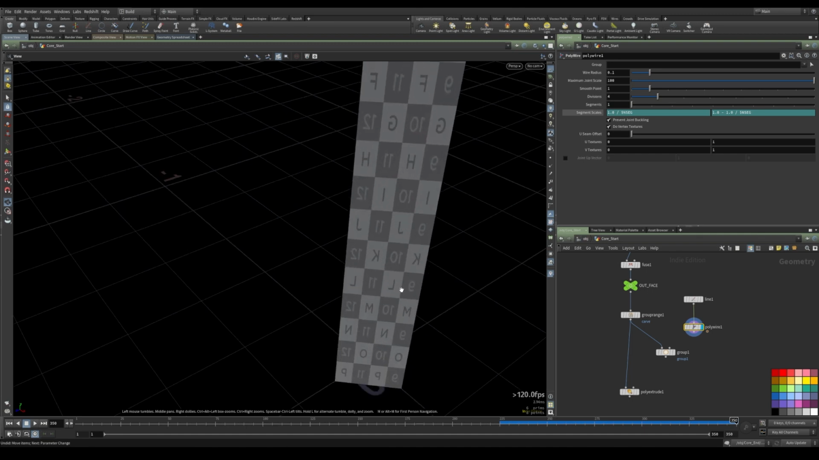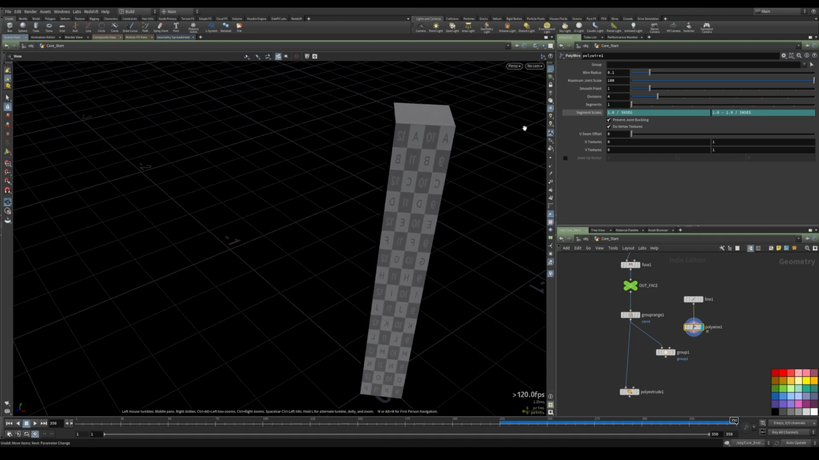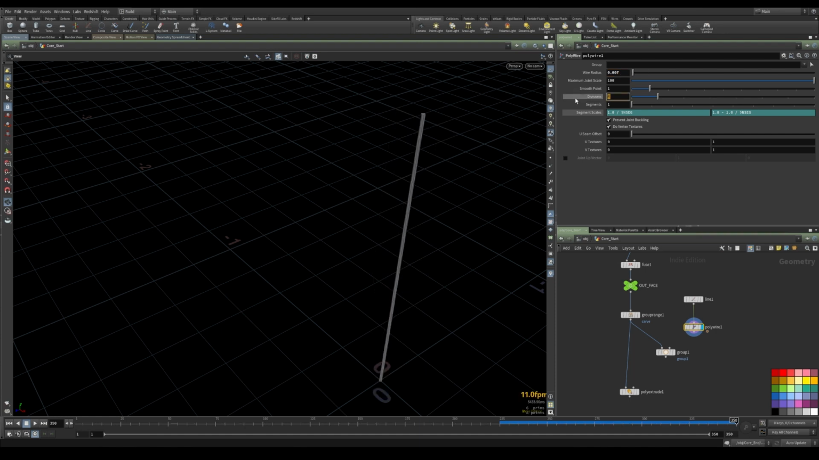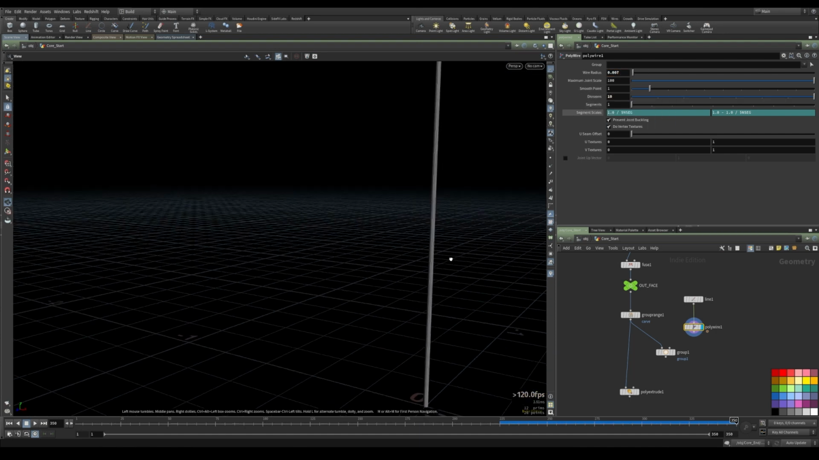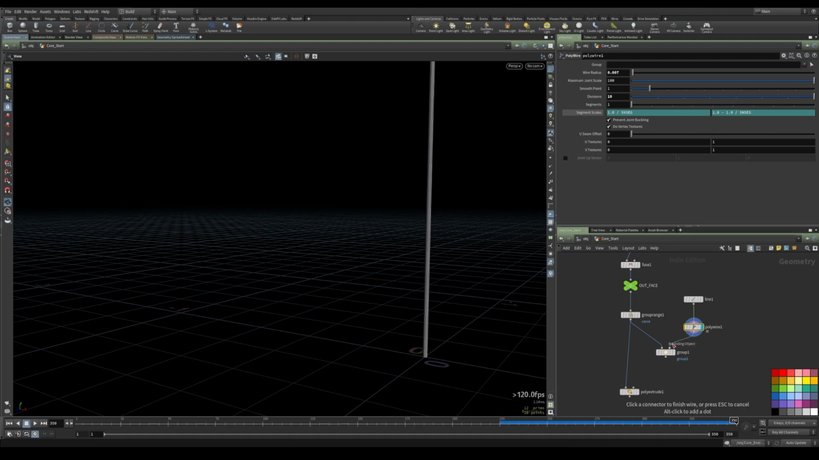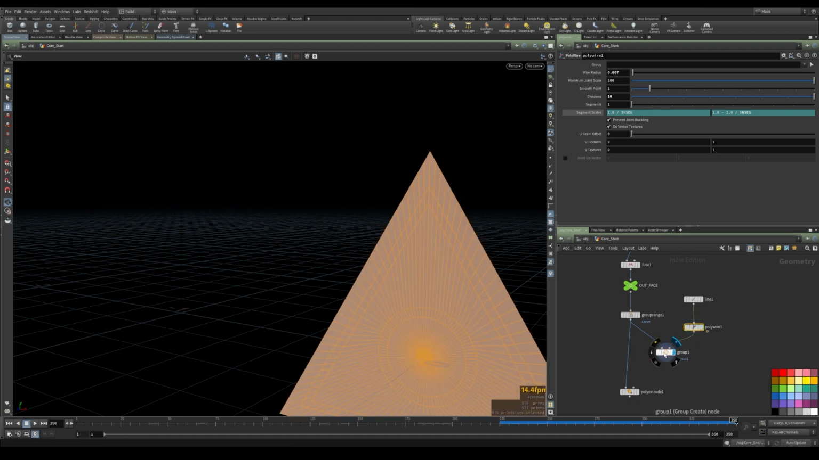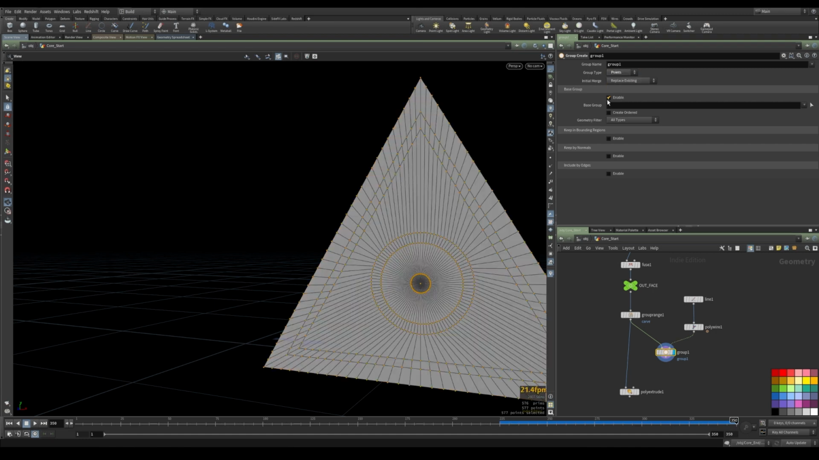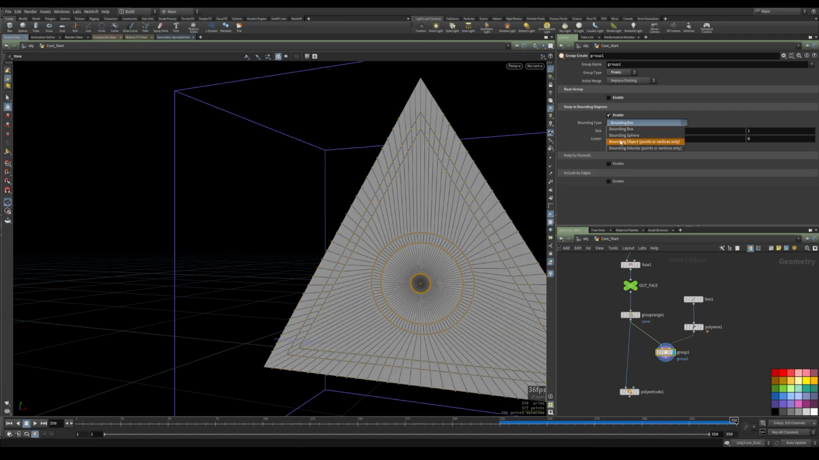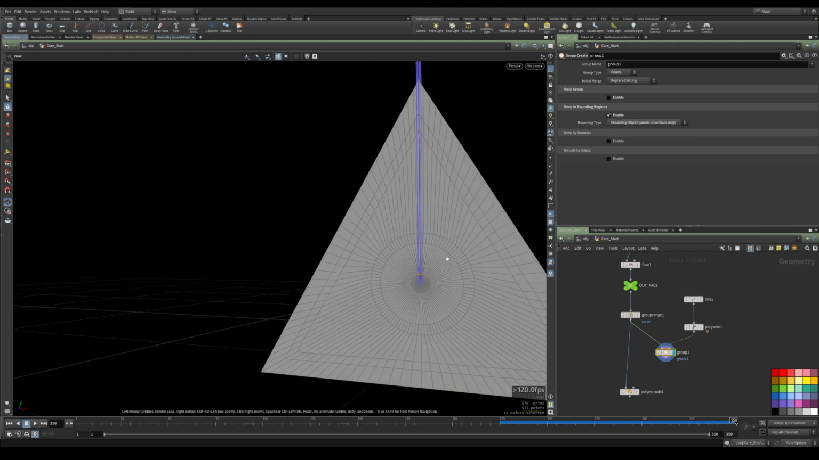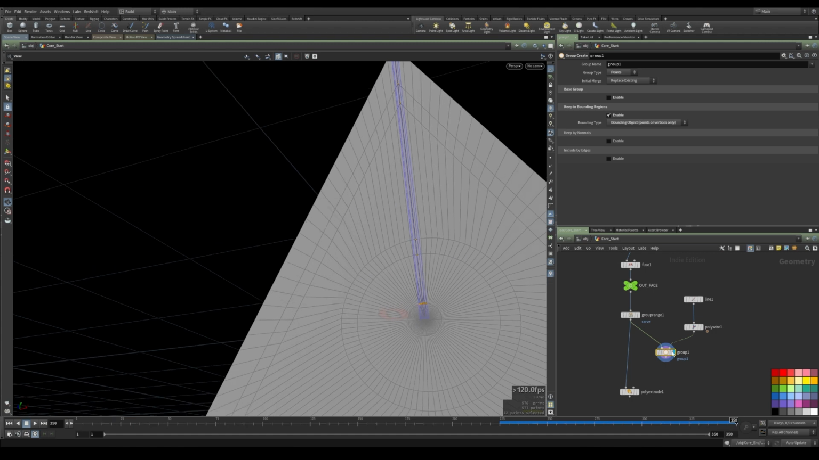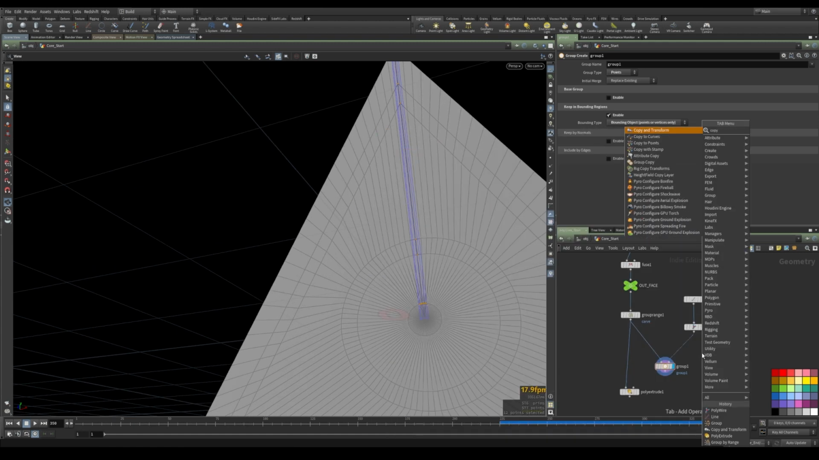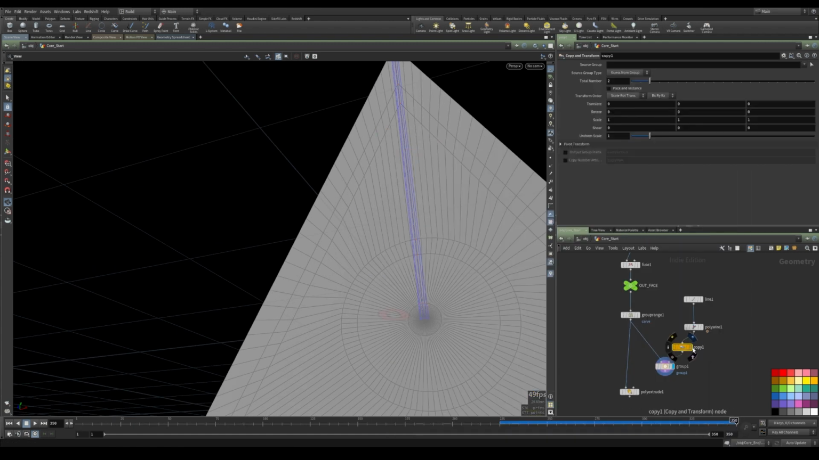So we have something like this, but we want to decrease the thickness to something like 0.07 and maybe increase the division to 10. So now if we plug it to the right input of the group, we want to change the type to points, otherwise we can't use this bounding object because it works only on point or vertices. So we have something like this in the selection.